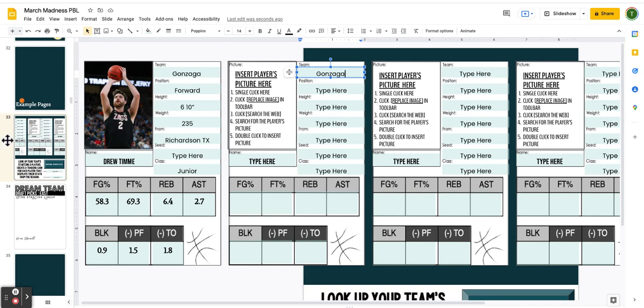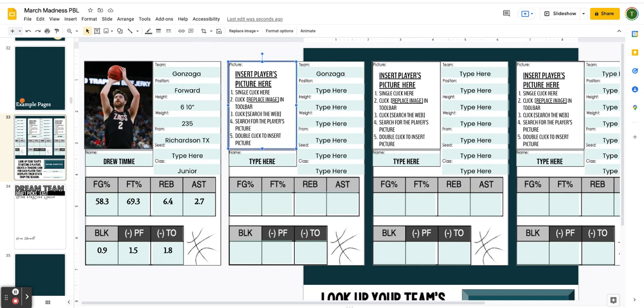So let's go ahead and start with inserting his picture into the playing card. The way that you insert a player's picture is you're going to come up here and single click on this picture placeholder. Now notice when I click off, the replace image isn't an option. So make sure you single click the picture placeholder. Replace image becomes an option.